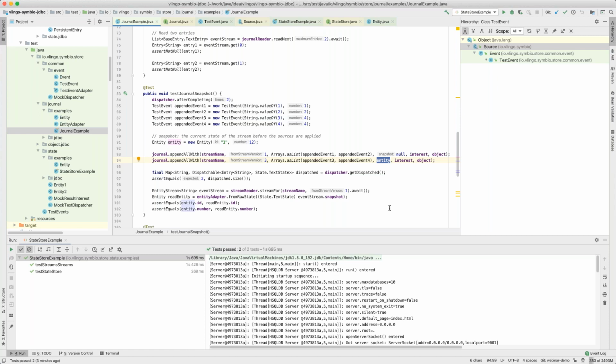a snapshot, an entity. And this entity represents the current state of the stream before the sources are applied. So this entity represents the snapshot before these two events are applied. So basically we have 1, could have been 1, 2, and the number 12. So basically the state of the first two events.